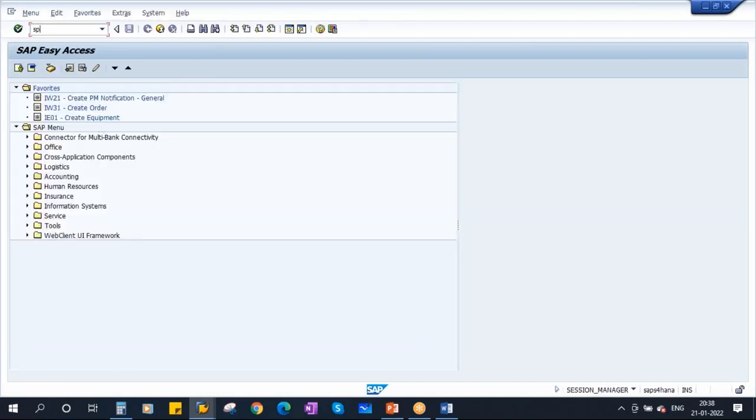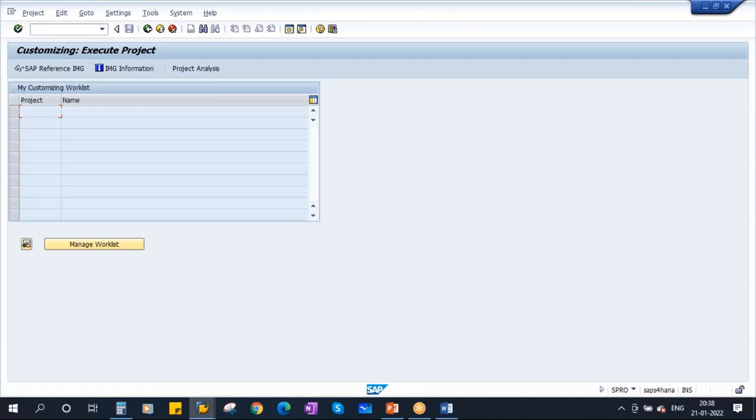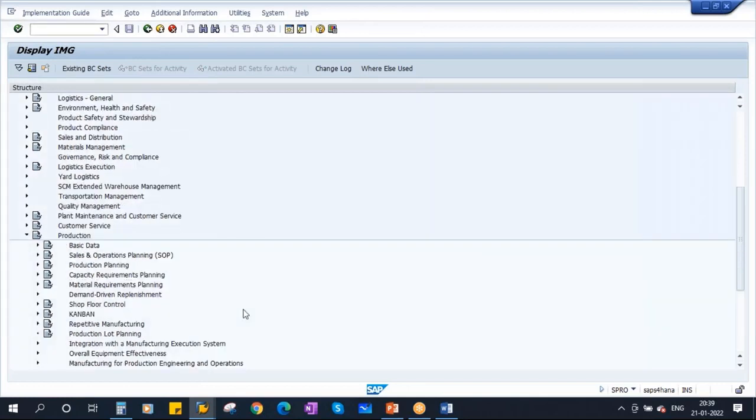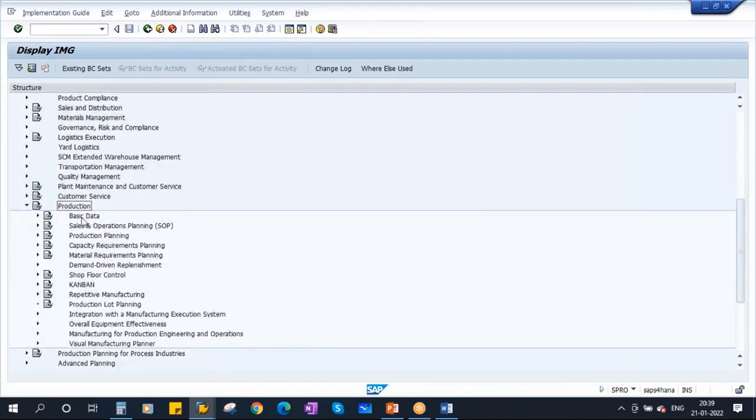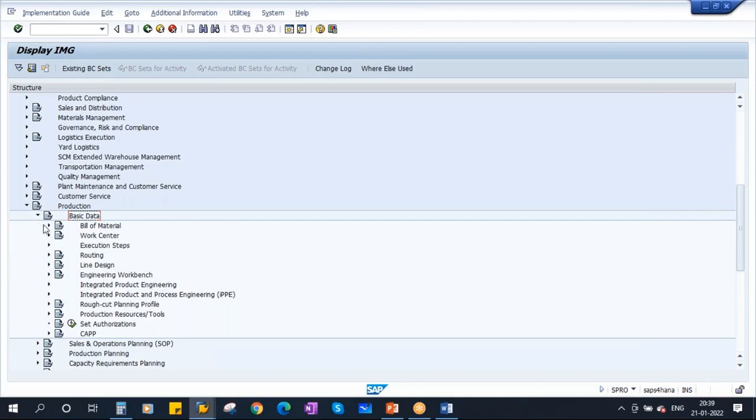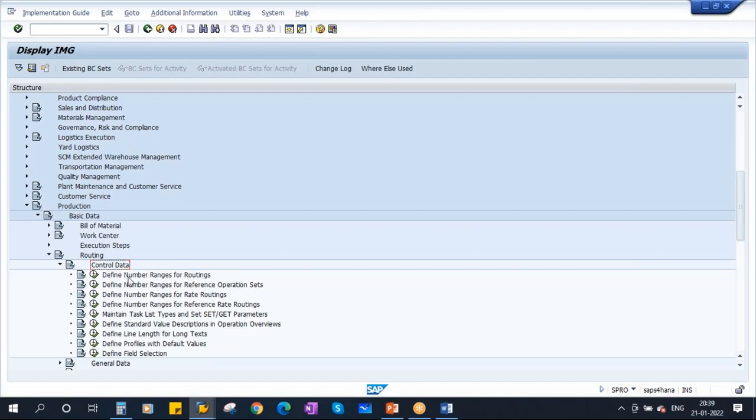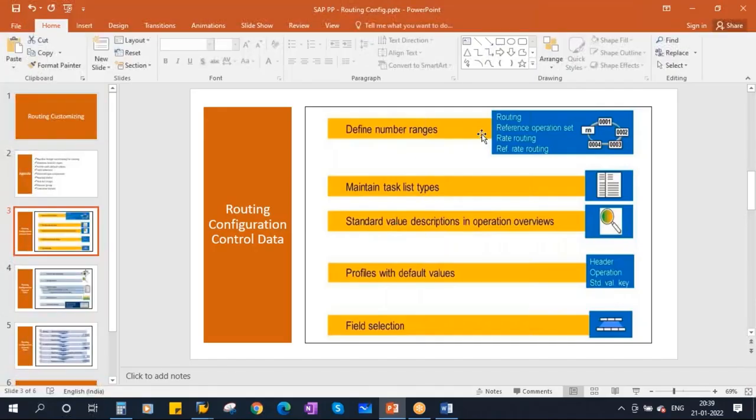Let me go to SPRO, SAP reference IMG. Scroll down, go to production, then go to basic data. Today we are covering this one, routing configuration. Open the node. Here we are. First we'll start with the control data. If you open the control data, here you have define number ranges for routings. This one we are discussing, define number ranges.